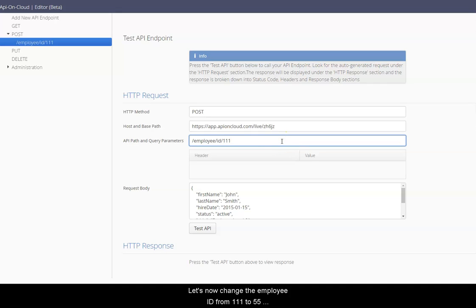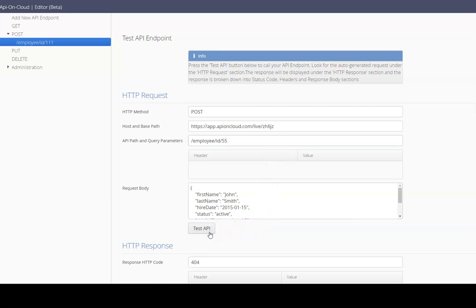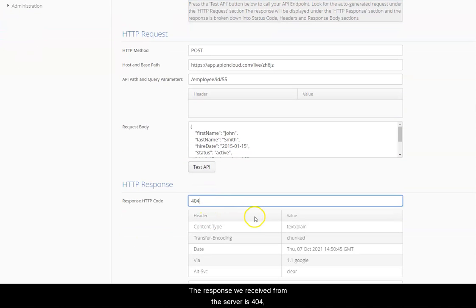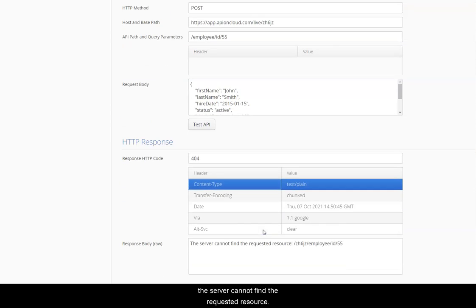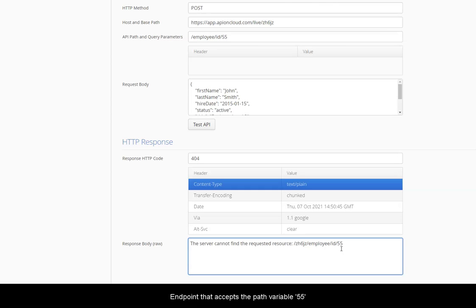Let's now change the employee ID from 111 to 55 and call the API once again. The response we received from the server is 404. The server cannot find the requested resource. So what happened? Why didn't we get a response? The reason is that the server isn't aware of any POST endpoint that accepts the path variable 55 as employee ID. How can we make the POST endpoint accept different values for employee ID without requiring us to define a new POST endpoint? The solution is to make our POST endpoint flexible enough to accept any value for the employee ID.